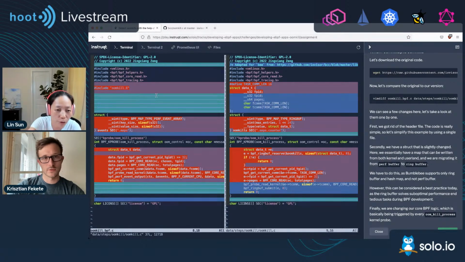Can you quickly explain which side is which for the audience? Sure. Of course, on the left-hand side, you can see the original code, the .bpf.c. So this is the upstream code, and on the right-hand side, you can see our code. Yes, it's a few lines more, but the difference is not that much.